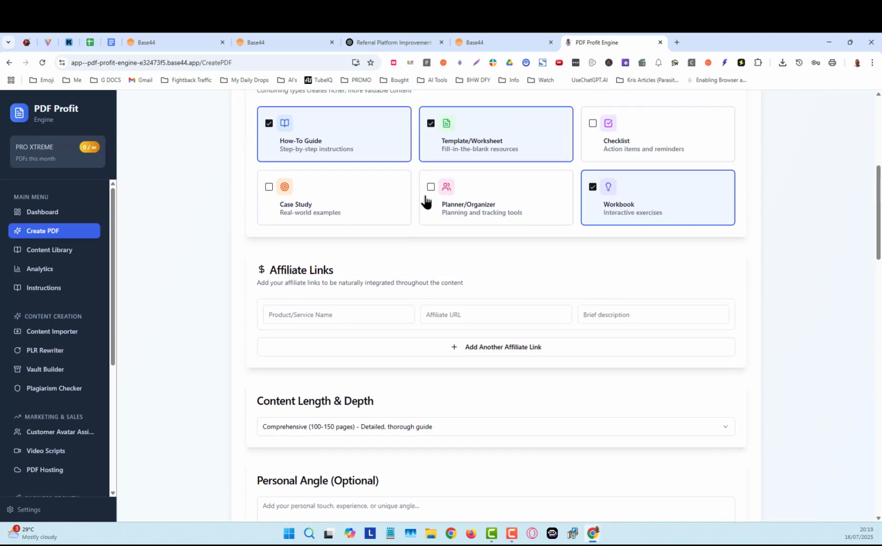Now, affiliate links, what I can put in here. I've got one in mind I can put in here, I'm sure. What have we got for affiliate marketing? Magic Affiliate Commando, and I'm going to put the URL.